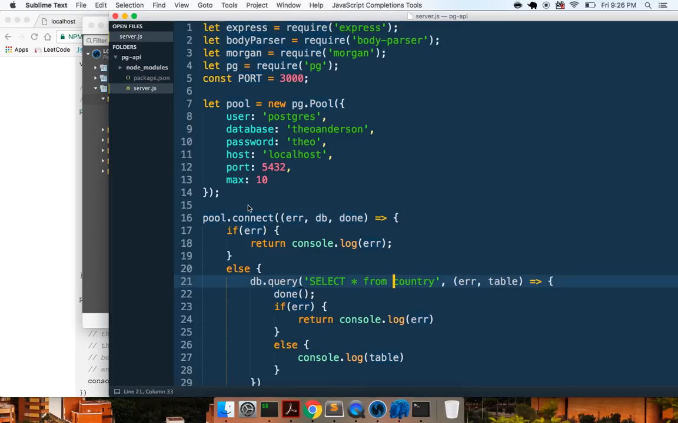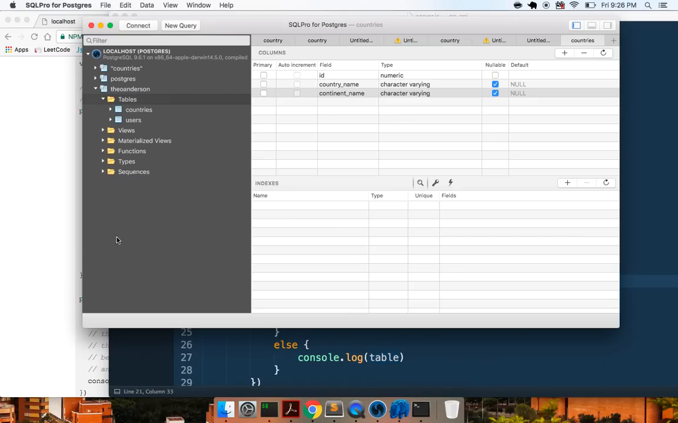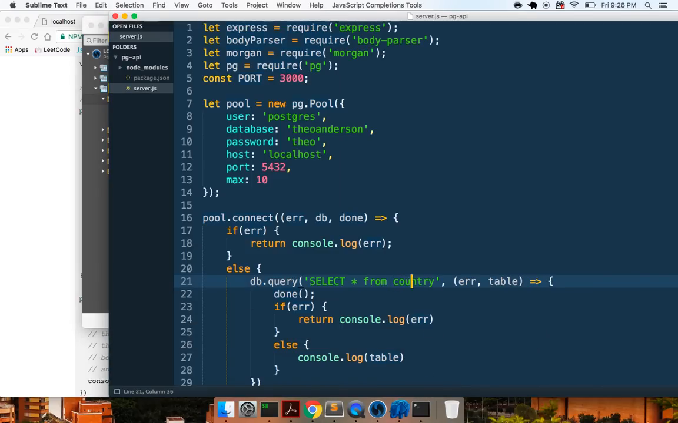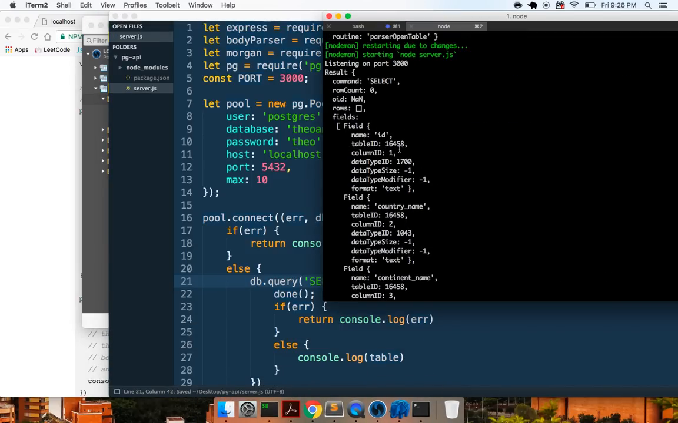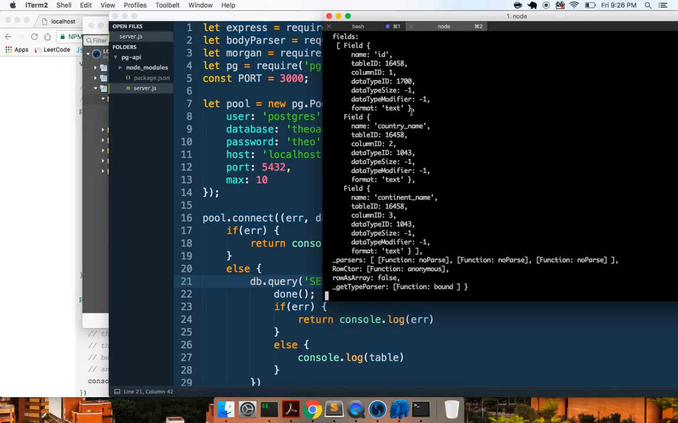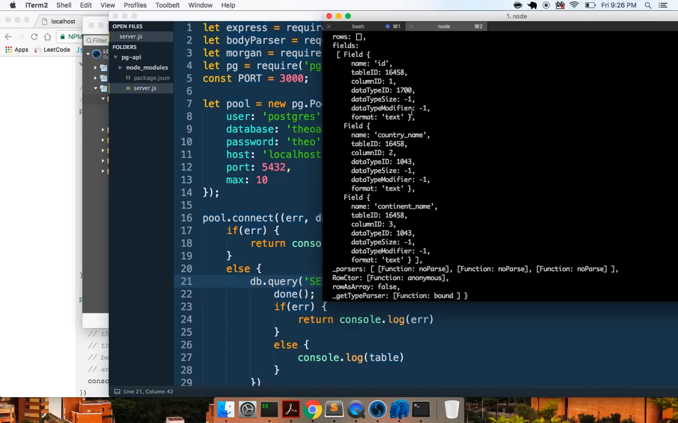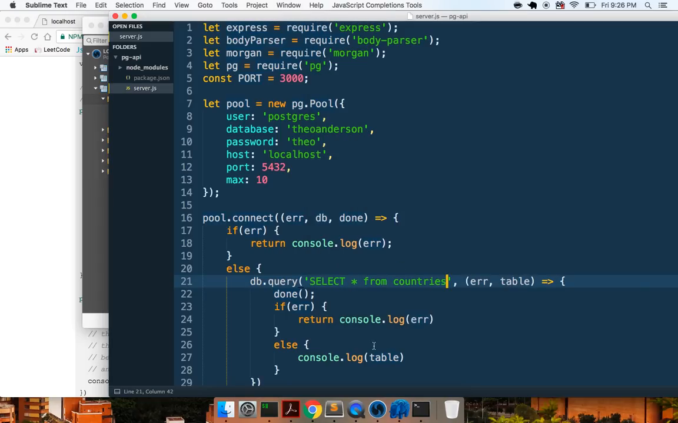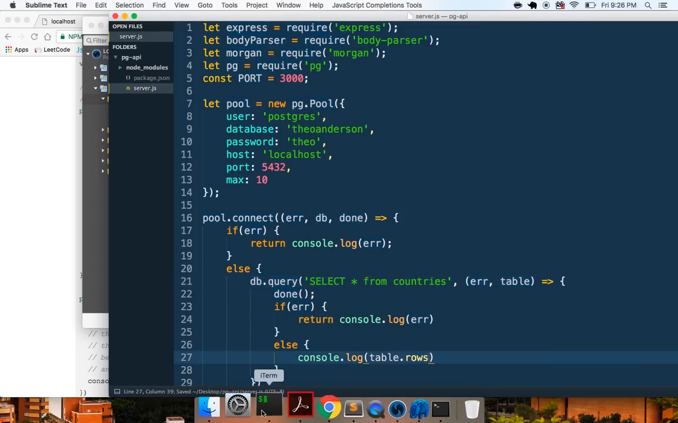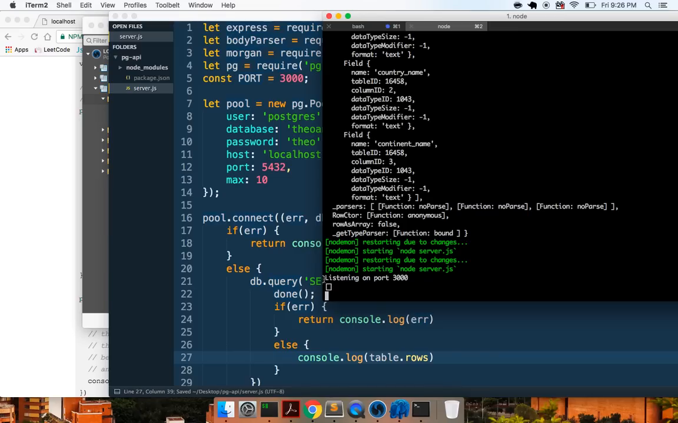Relation country does not exist. So select all from public country, or sorry, from countries. What am I getting now? Okay, it actually is working now, but we don't have any data or any rows in there. Here's our rows column, right? So I can actually say console log table.rows, and this will show me we have an empty array.